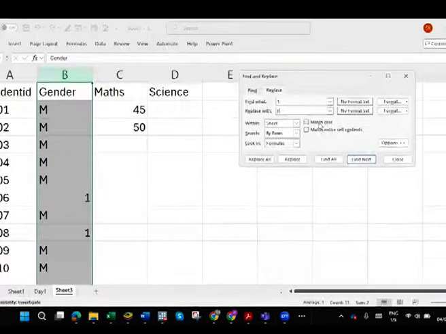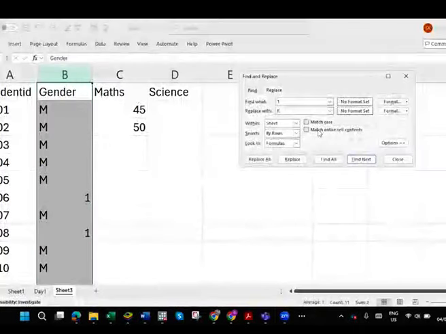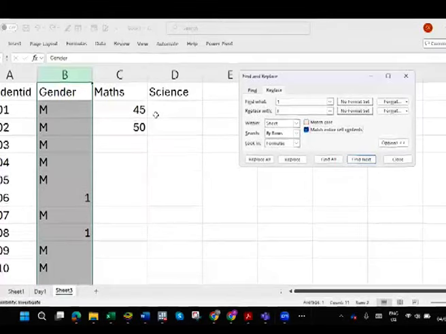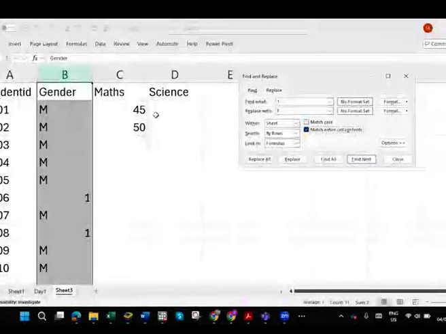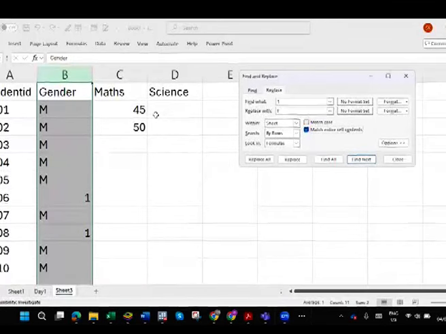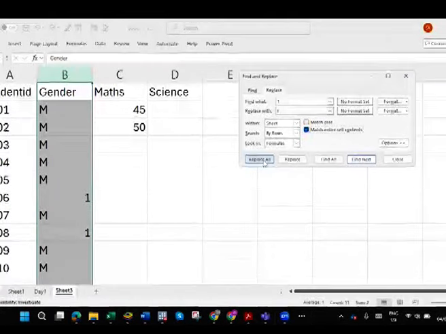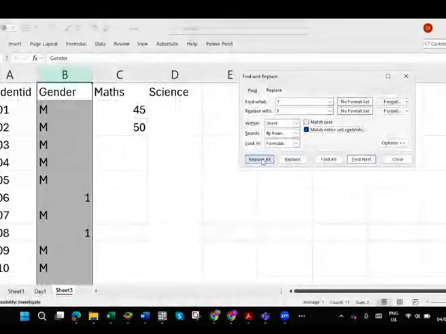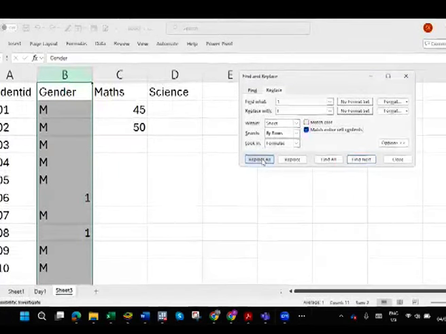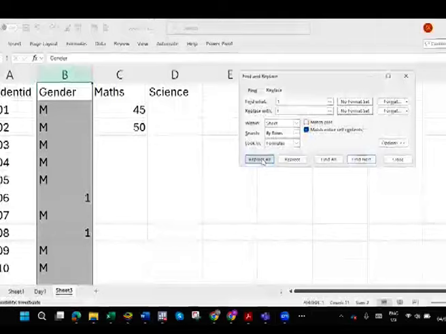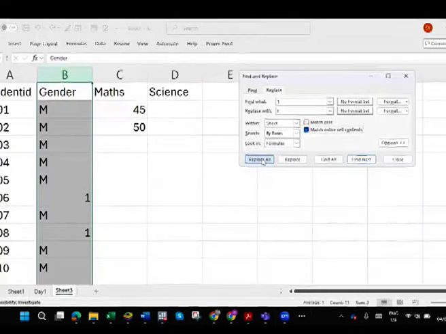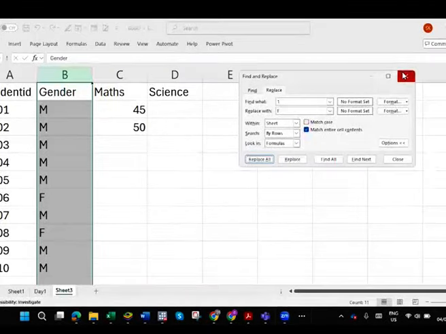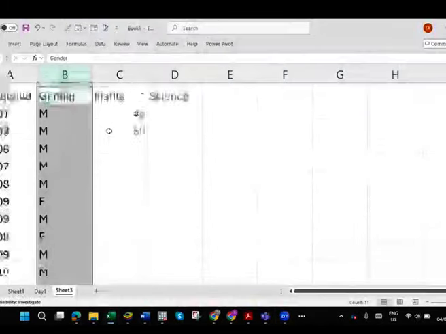There are other options here, where you can match case or match entire cells. Sometimes it works better to match the entire cell instead of just the particular string you are finding. Then you say replace all. Replace only works one by one, highlighting the first one, replacing, then the next. If you want to replace all of that column, use replace all. In that way, I've generated a random gender column, as you can see.